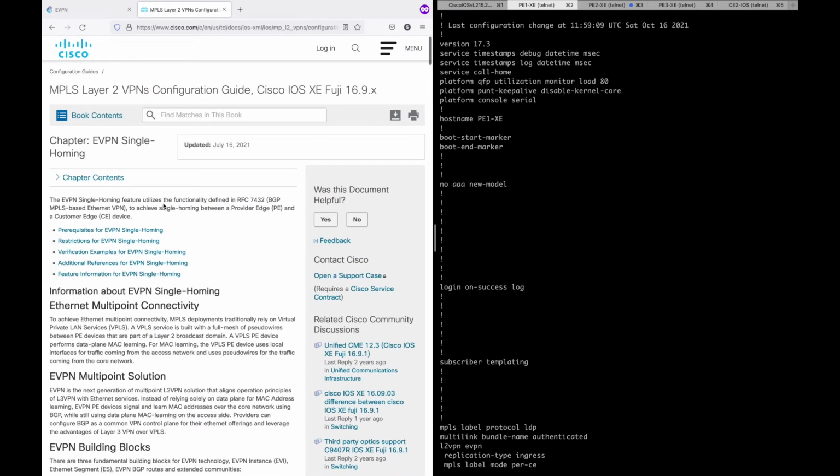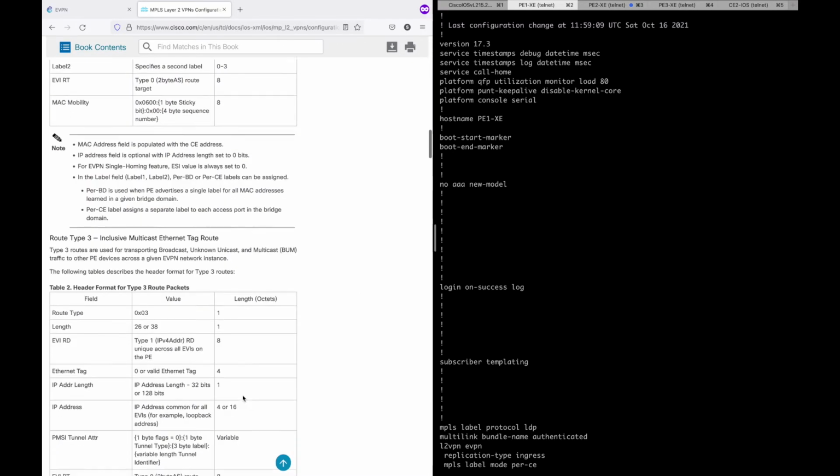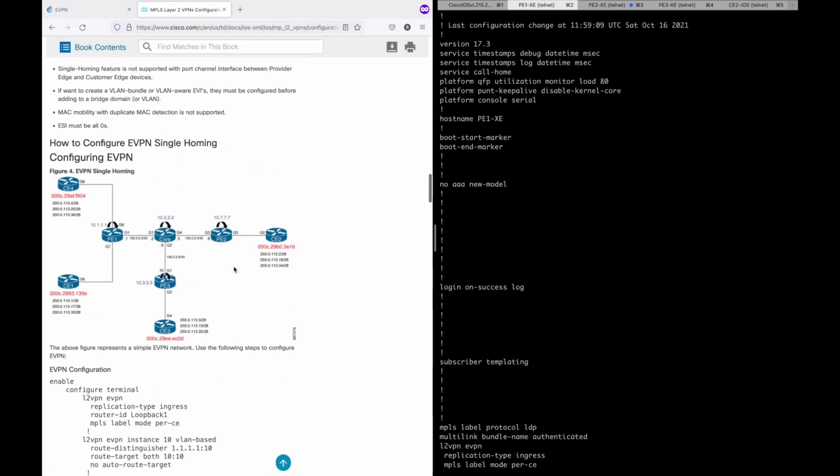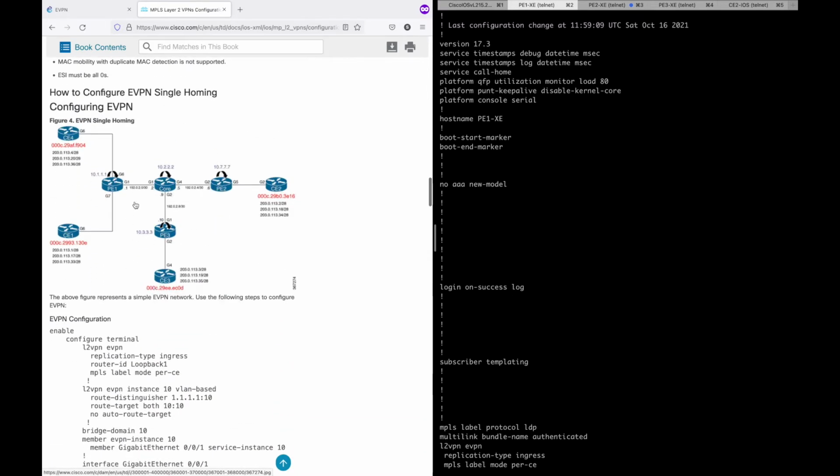So this is the configuration guide. I'm referring to the Cisco IOS XE 16.9.x configuration guide. This configuration guide is basically dedicated to the single homing configuration. So you can see in this network, we have one PE here, one PE here, another PE is here. So we have three provider edge routers which are connected with different CEs.